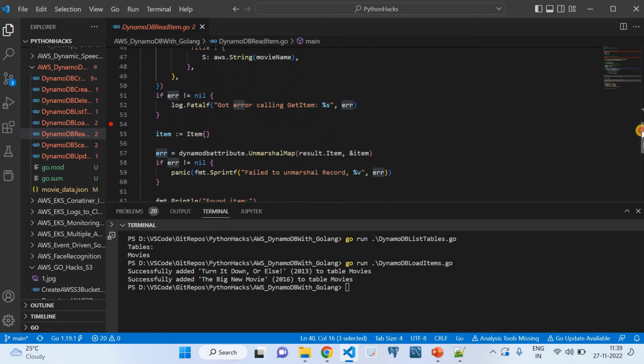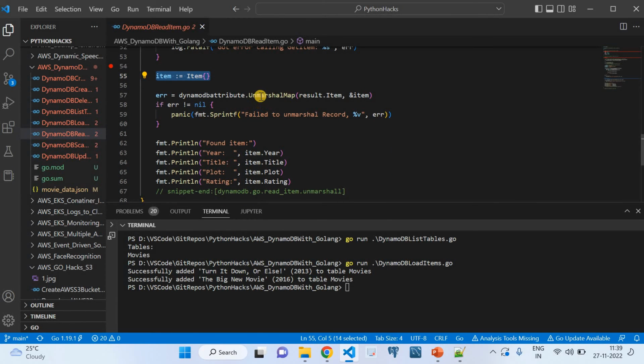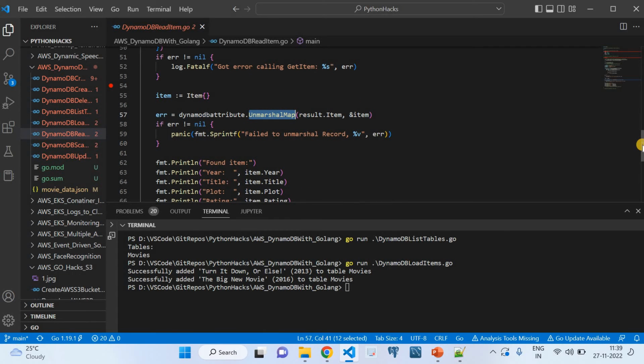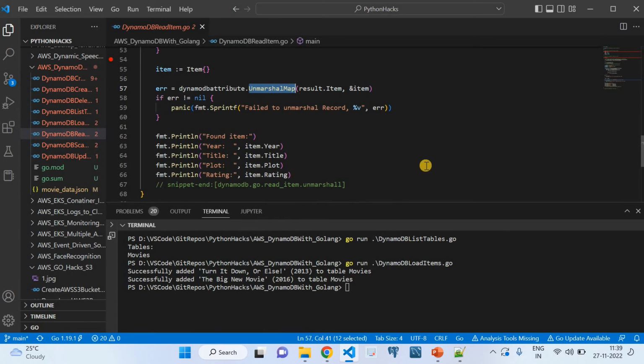Here you are checking the variables again, right? And then you are also declaring a variable called item. What you are doing here is unmarshalling the map. Basically, the output of the GetItem API will be a map, and that map is now unmarshaled and stored here, unmarshaled into the variable called item.